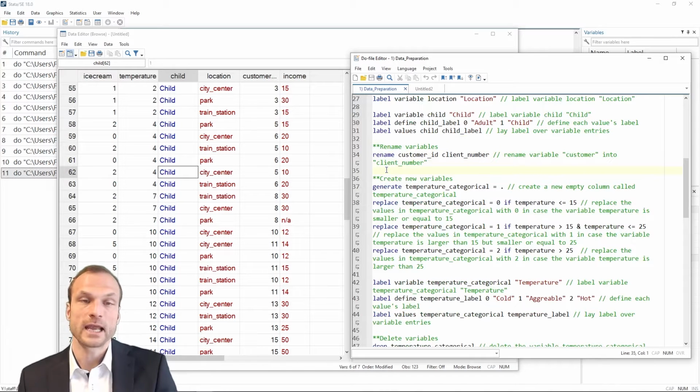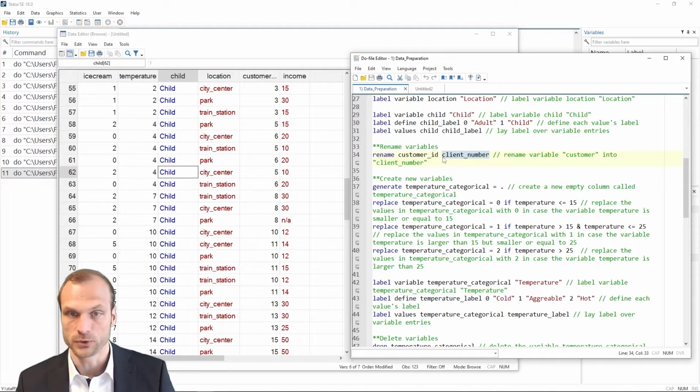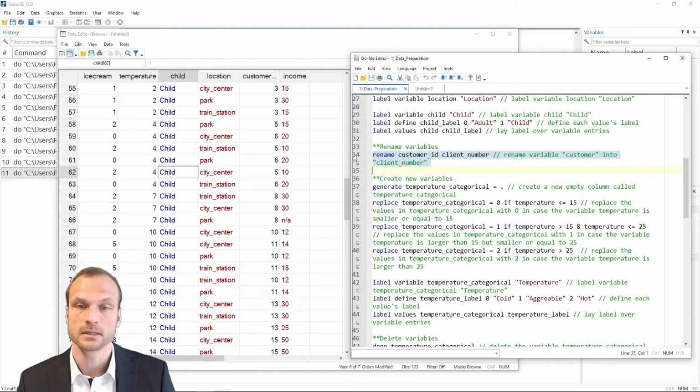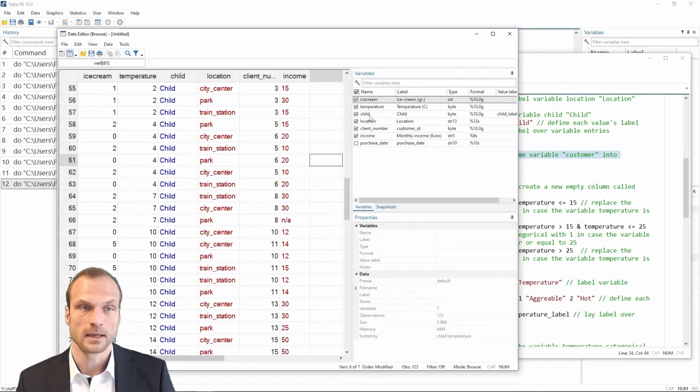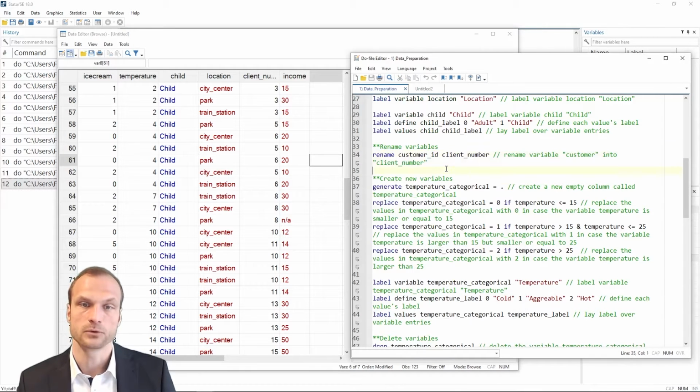Similarly, you can also change a variable name if you want to. And this can be done relatively easily using the rename command. Rename followed by the old variable name and then the new variable name you want to use. For example, if I want to rename the customer ID to client number, I run this command, and you can see here also in my data browser that now my client number is the variable name, but it still retains the old label from the previous variable name, customer ID. If I want to change it, I can use again the label variable command to change that.